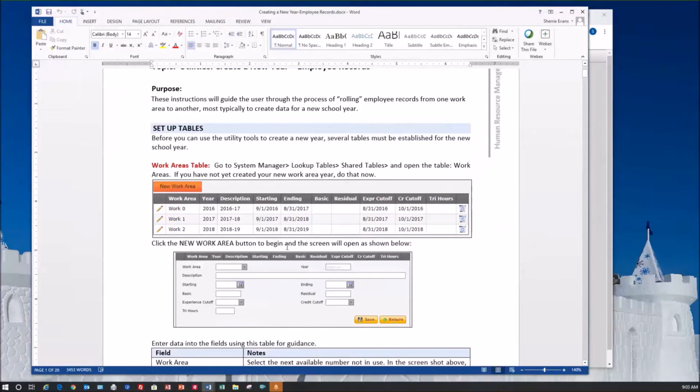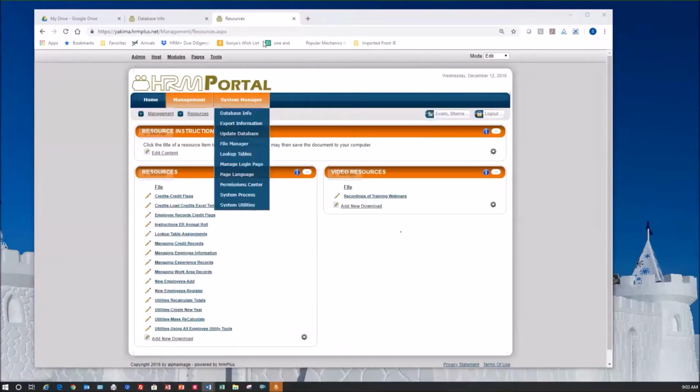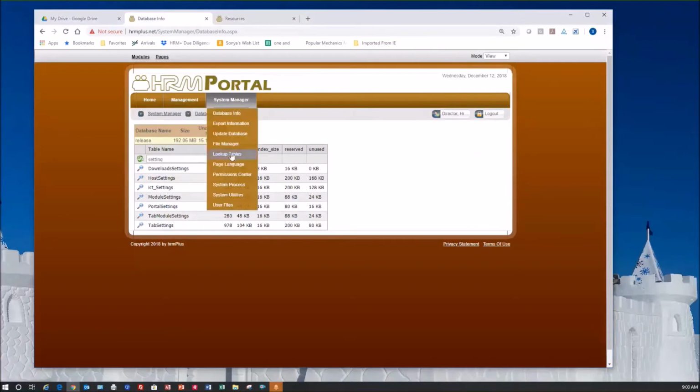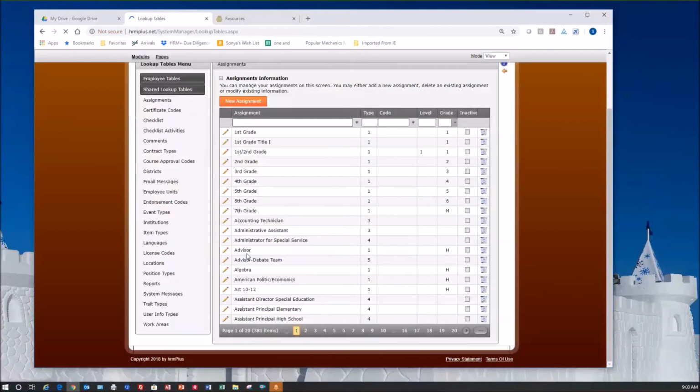And I'll just be walking down through this document I sent you as we go, or you can get your document from your resource page. Okay, I'm going to hop on over here to our little demo site. We're going to go over here to the lookup tables. And the first table you want to set up, if you haven't done so yet, is your work area.